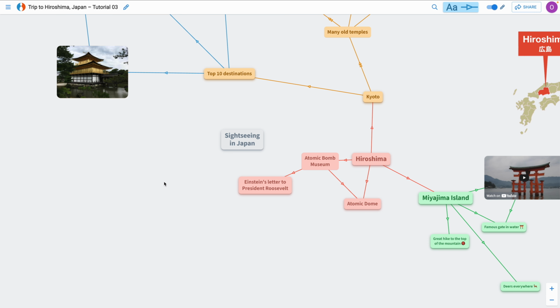So when we are in the edit mode, we can create a new cell by double-clicking anywhere in the gray canvas. For example, like this. So I have a new cell here. If I want to connect this cell, I can point at this connection button and drag it either to empty space, or I can drag it to an existing cell, like say Einstein's letter to President Roosevelt.